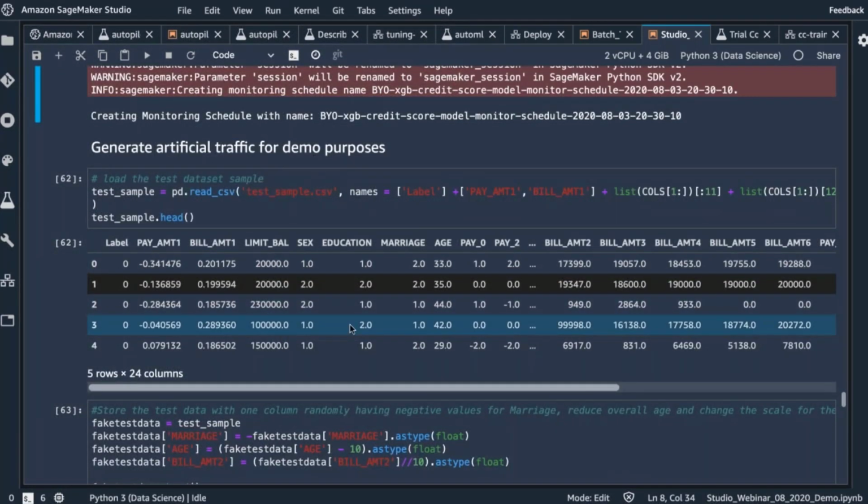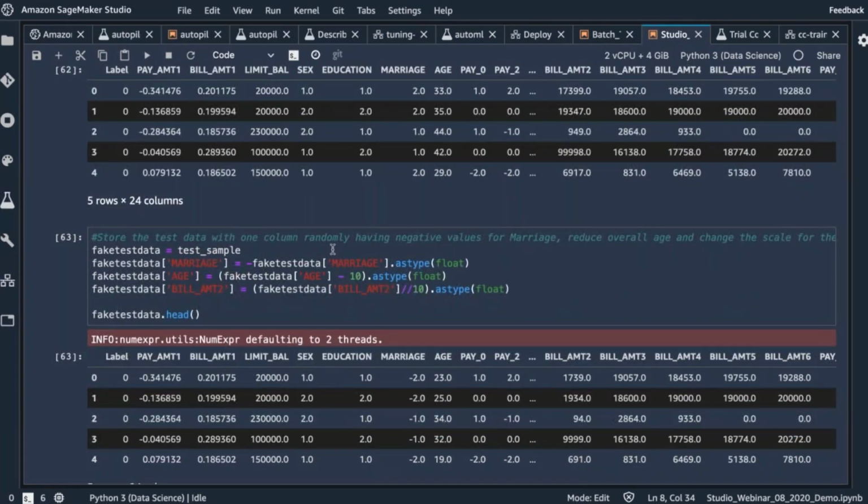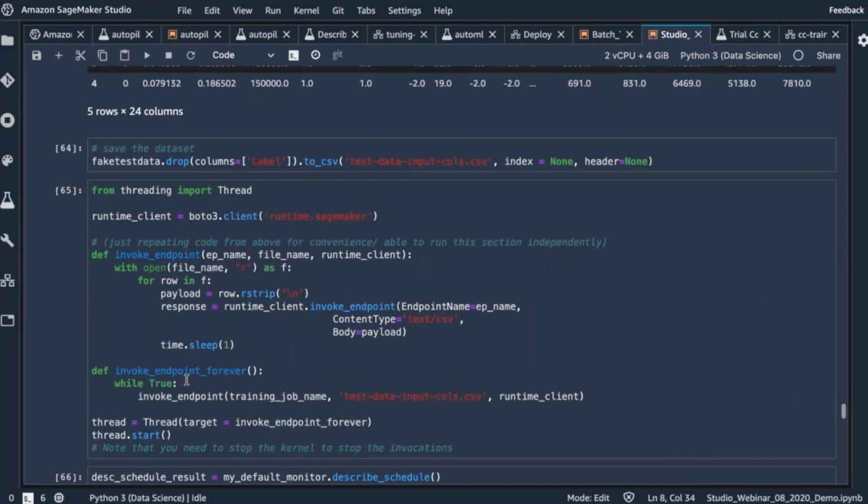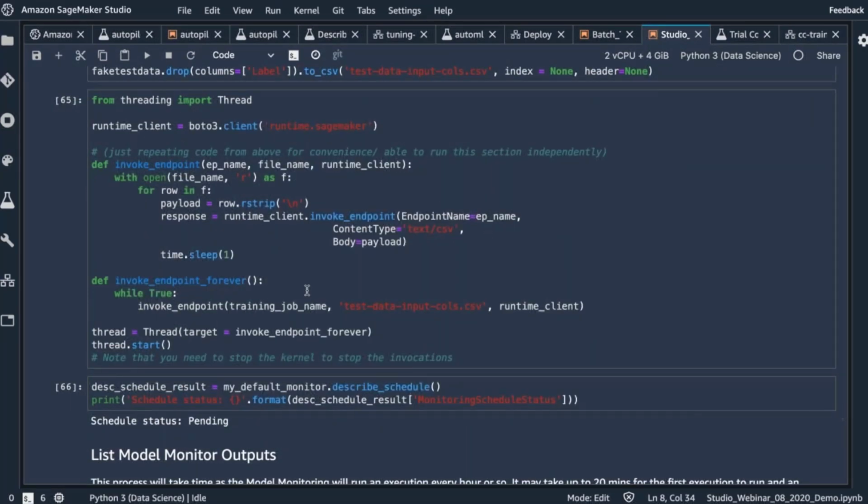So let's go ahead and take a look. This is my test data sample, and as I said earlier, indeed, I have gone ahead and modified some of the features to generate some fake test data, and I'm going to simply repeatedly invoke my endpoint by calling this invoke endpoint forever function. So what I'm doing is I'm taking this fake test data, and I'm simply calling my endpoint over and over again with this fake data. And the outputs of that is what I showed you earlier in the Studio UI.